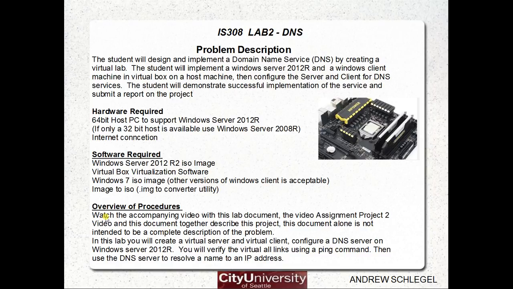Okay, so overview of the procedures. Watch this video I'm doing now with the lab document, and the document and this video work together to describe the project. So in this lab, you'll create a virtual server and a virtual client and a virtual network. And then we'll save configuring a DNS server on this Windows server after we do Active Directory in Project 5. Okay, but when we get to Project 5, you'll already have a large part of it done, because this is going to be the whole entire virtual environment that you'll need.